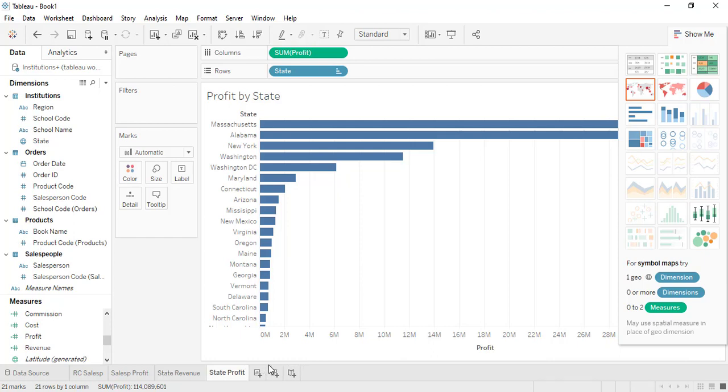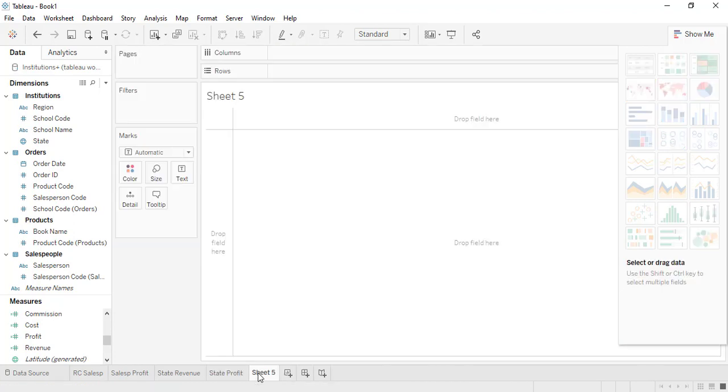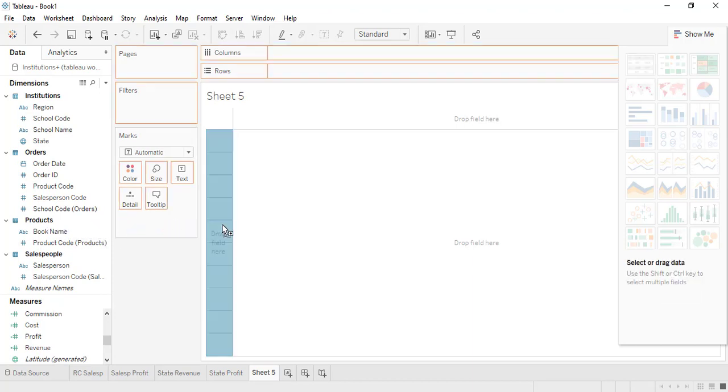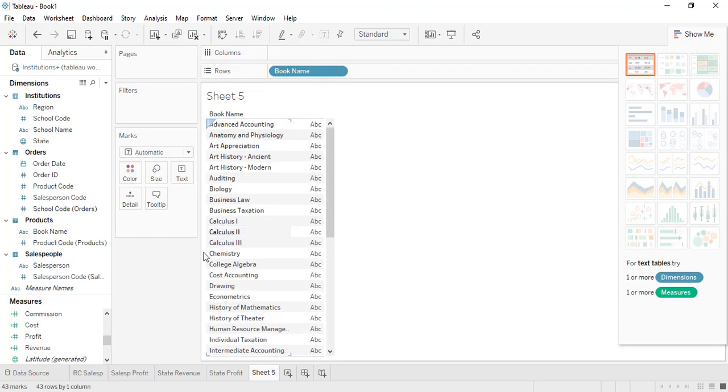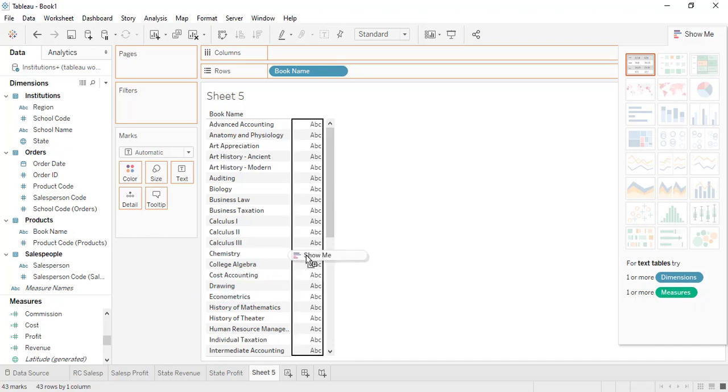To demonstrate the visualizations, I need to have a few worksheets, so bear with me while we create 2 more worksheets. I'm going to create my 5th worksheet by clicking New Worksheet down at the bottom to the right of where it says State Profit. And on this worksheet, we're going to show the top 10 most profitable books. So on sheet 5, I'm going to drag book name into the drop field here. I'm going to drag profit into that ABC area to the right of the book name.